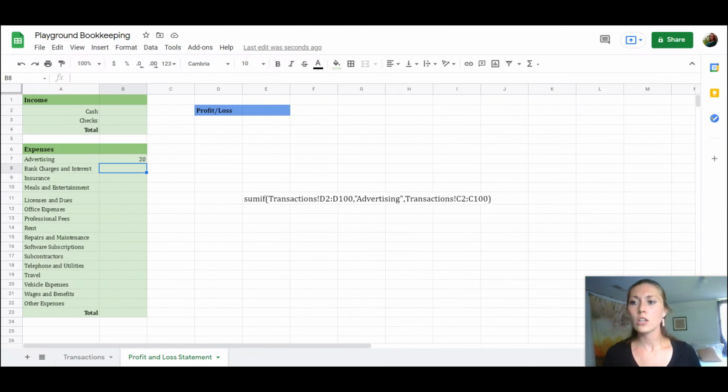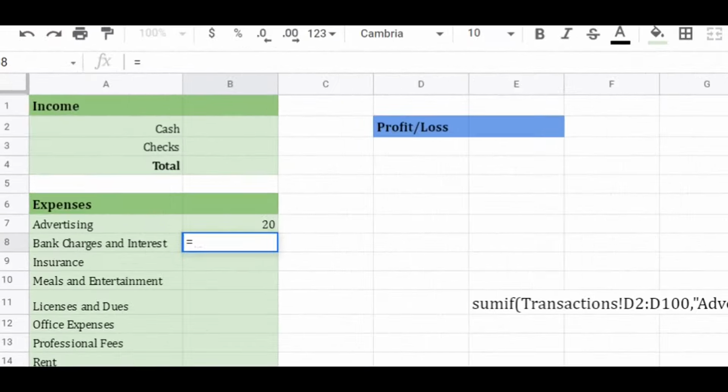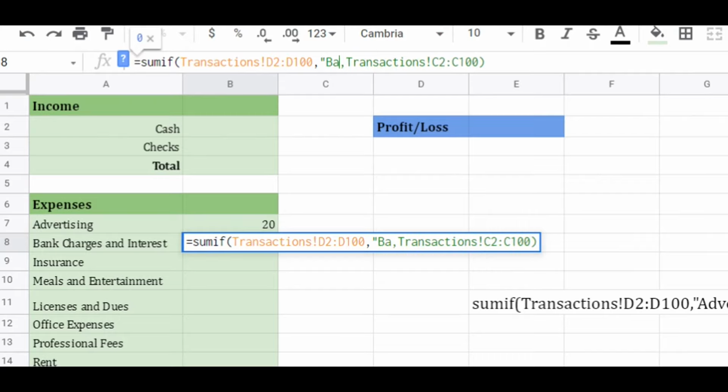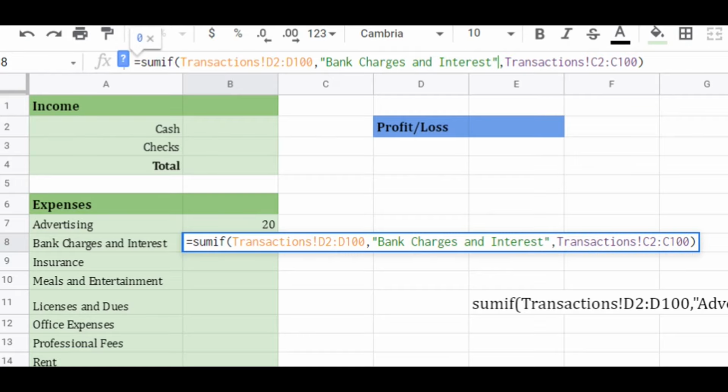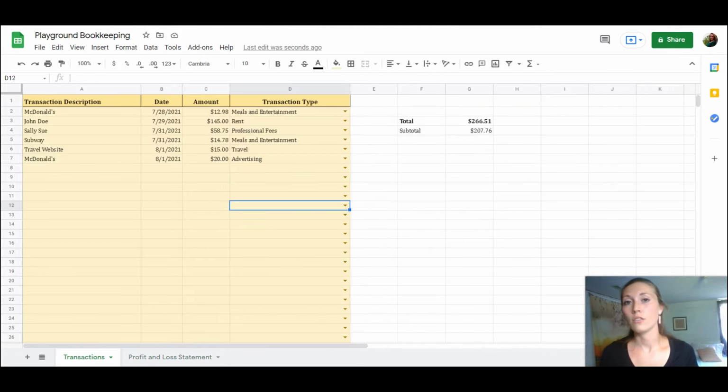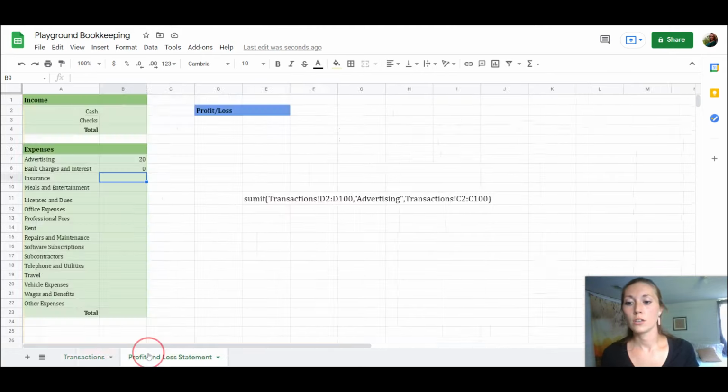So let me show you how you would change this if you were now doing bank charges and interest. Well, you're still going to put the equal sign in this cell. Enter in our formula, but now instead of advertising in quotes, I'm going to be looking for things that say bank charges and interest. Into my quotes, enter, but I still see a 0. That's because if I go to my transactions, I don't have anything that are bank charges and fees or interest. What about insurance? Same thing. I don't have any insurance right now.